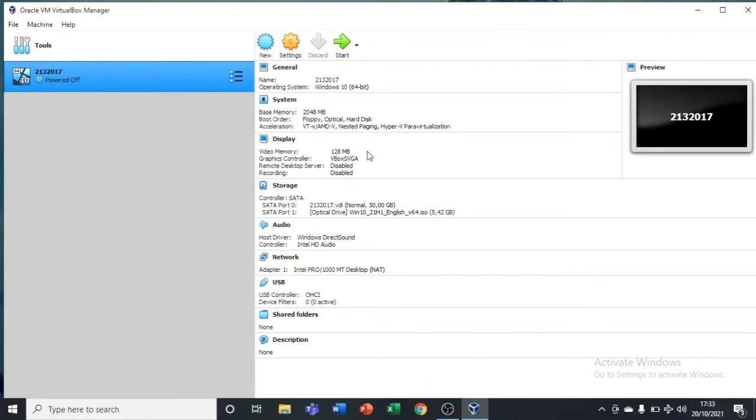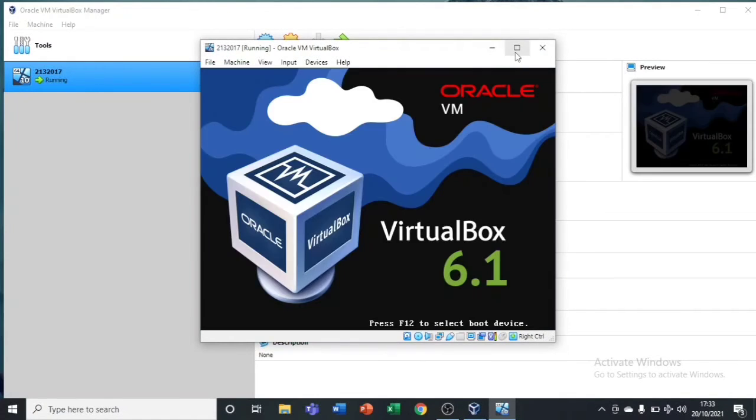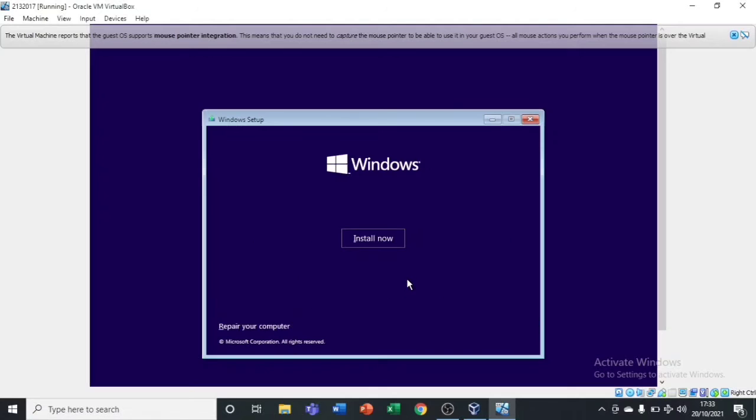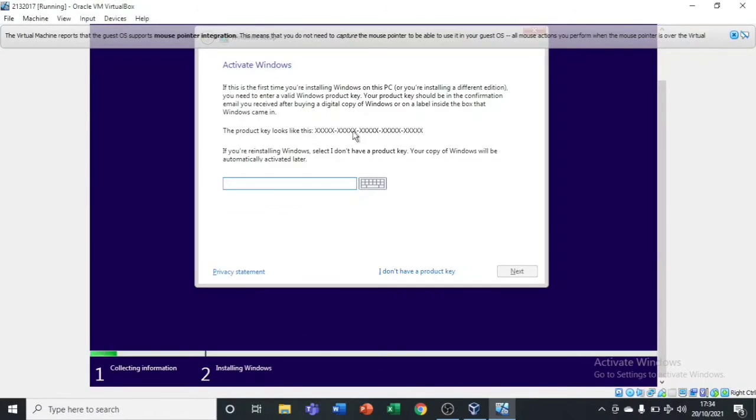At this point, you should be able to start the machine. Click Start and let it load. I'll be skipping all of the loading screen up ahead for the sake of time. In this screen, you should choose your language, time, currency, and keyboard input. I'll let it all be default, which is the US. Click Next, then Install Now.